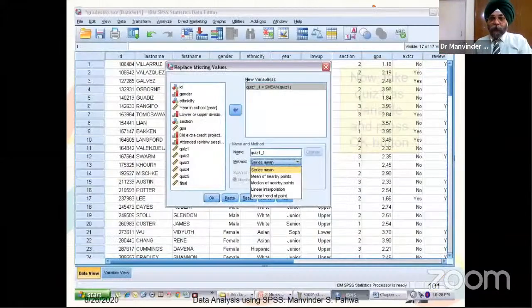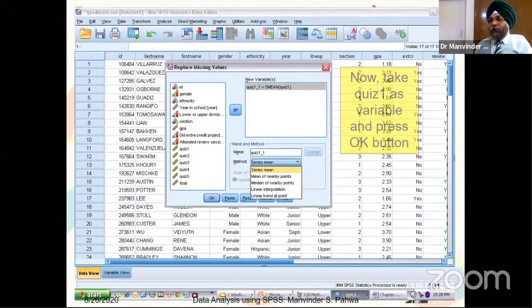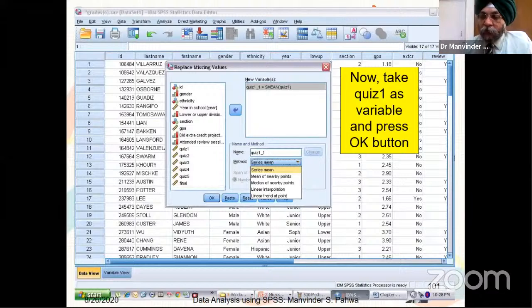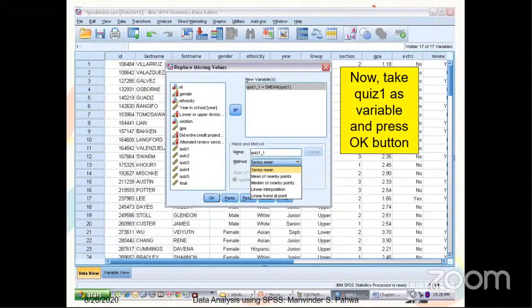Okay, so let us now take the quiz one variable. Now, what type of variable is quiz one? Type in the chat box. Hurry up. What type of variable is quiz one? Ravi sir, what answer came? Yes, categorical, sir. Or continuous?